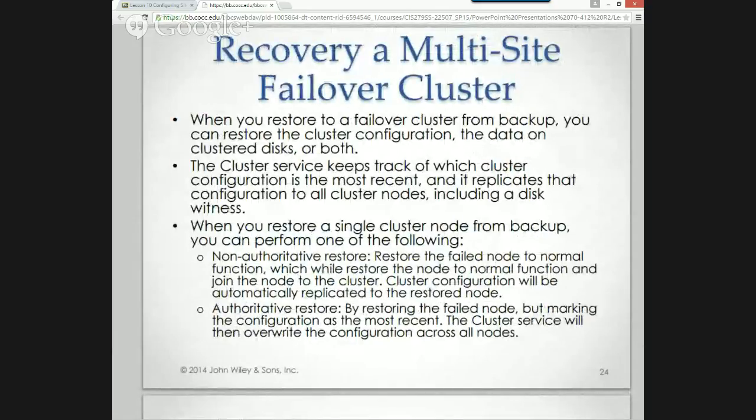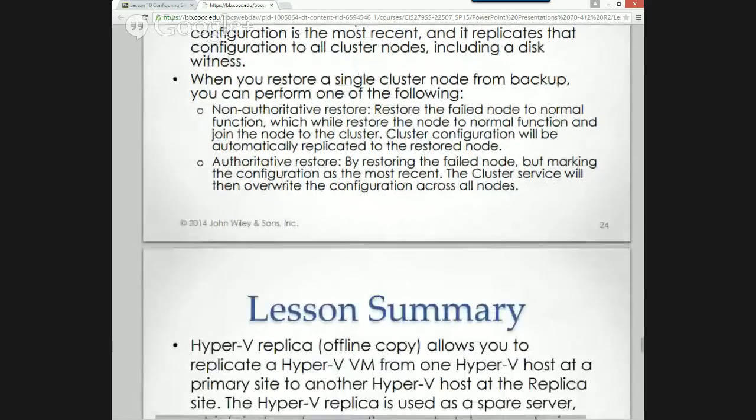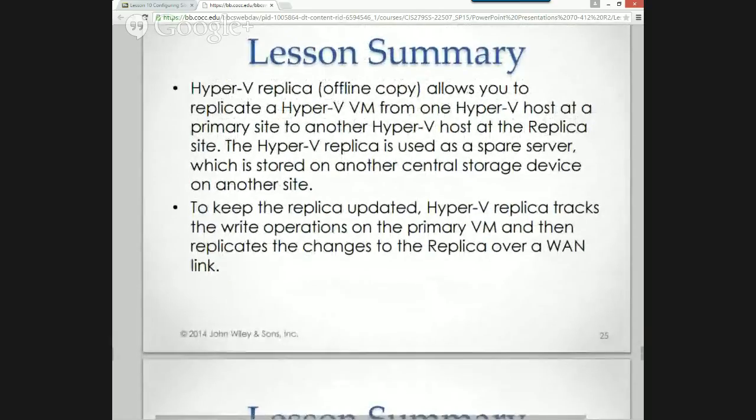To restore a failover cluster from a backup, restore the cluster configuration and the data on the cluster disks, and then just allow them to synchronize essentially. When you restore a single cluster node from a backup, you can perform one of the following: non-authoritative or authoritative. So it makes sense. And then our summary.